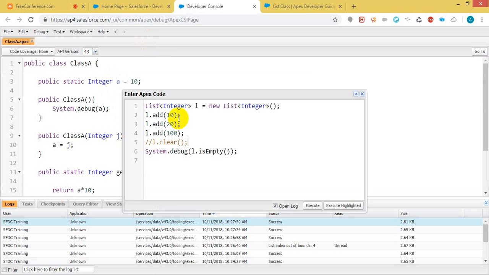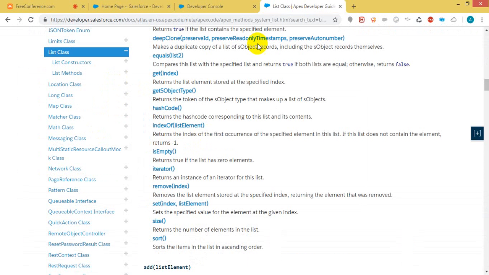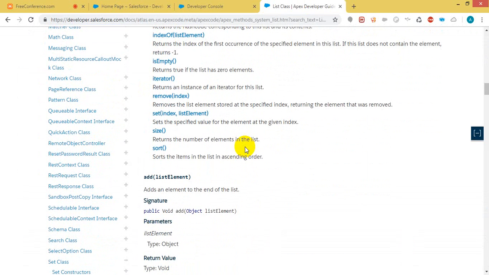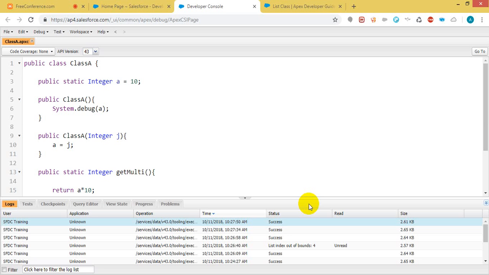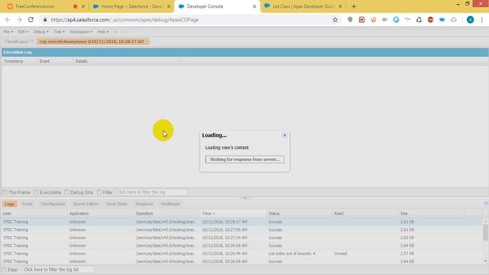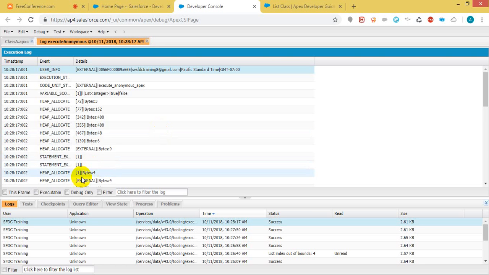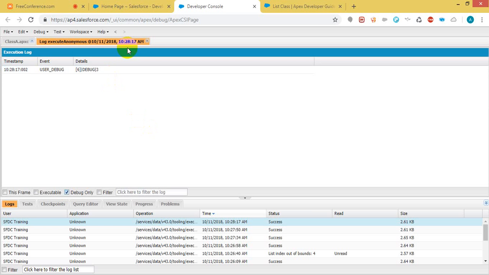Okay, now let's see what the other methods are: iterators, size. Let's see size. Size gives the number of elements we stored in that list. Let's call size. See this.